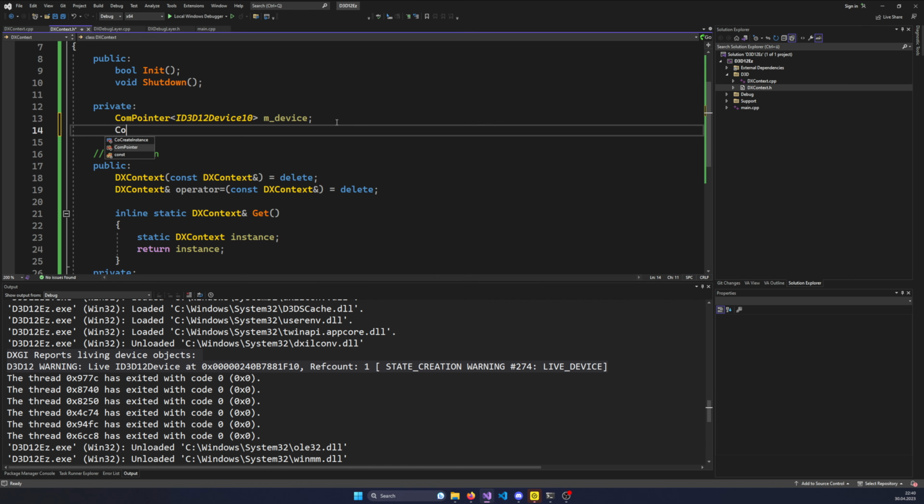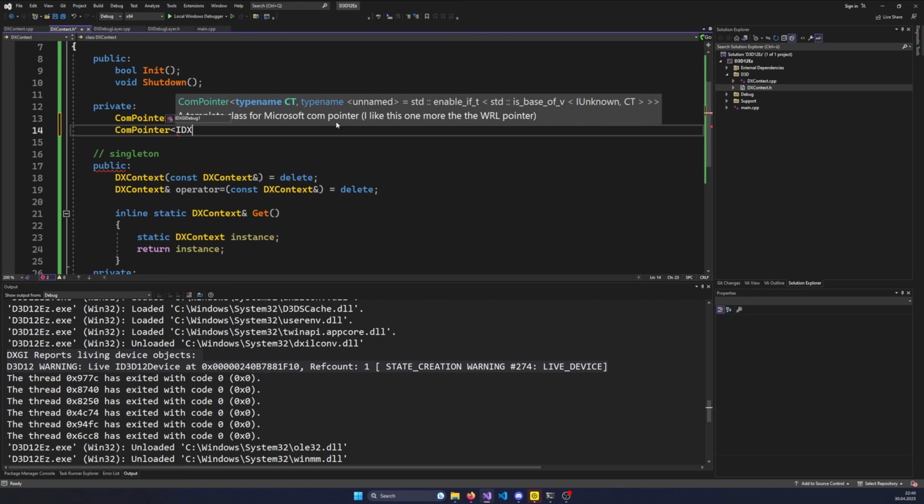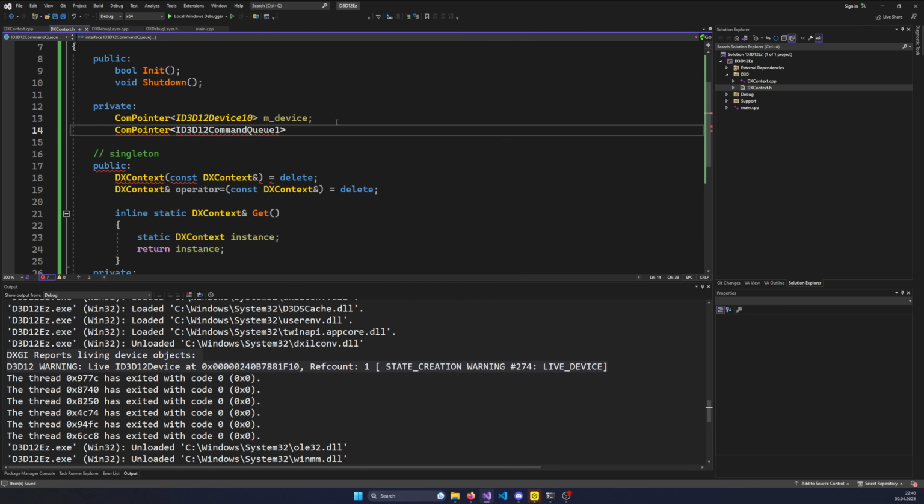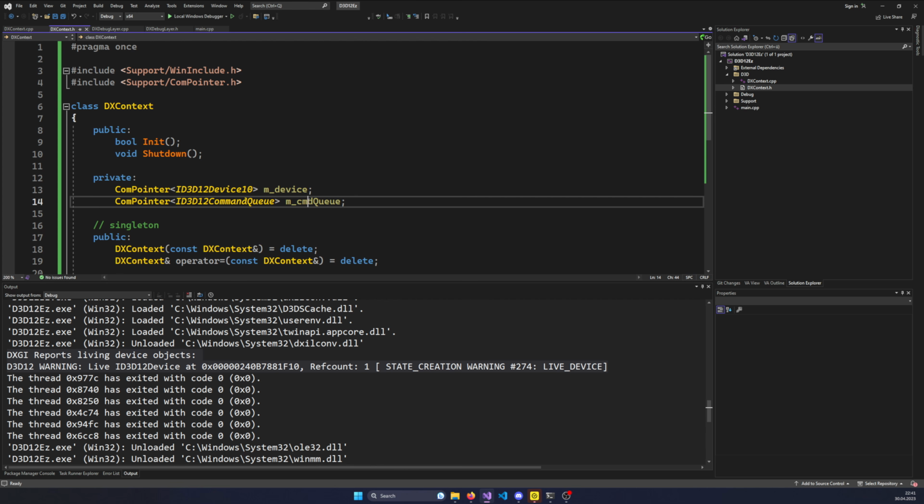Now, basically what we need is another COM pointer, ID3D12CommandQueue. There's just one command queue, cmd. That is what we want to have. And that command queue is responsible for enqueuing work on our device. The device is the instance of the GPU. The command queue is a queue for commands, or actually command lists, that enqueue work to execute on our device.